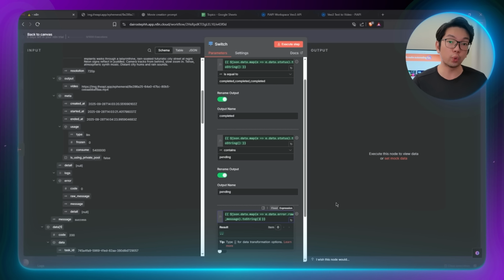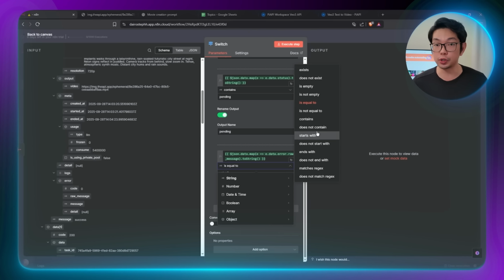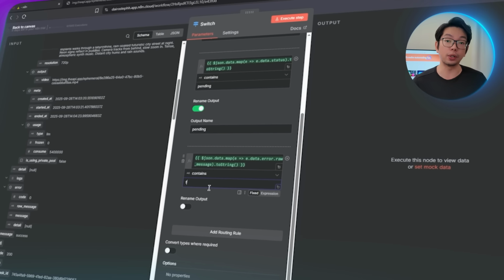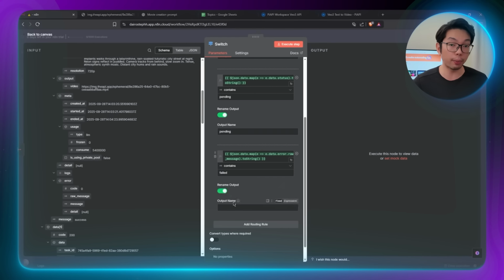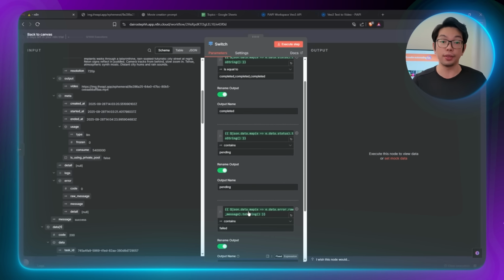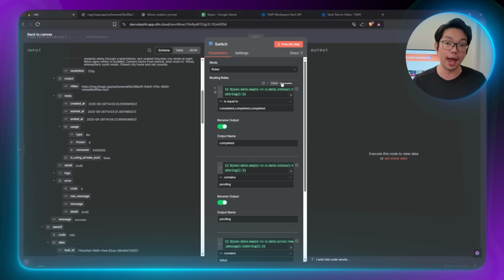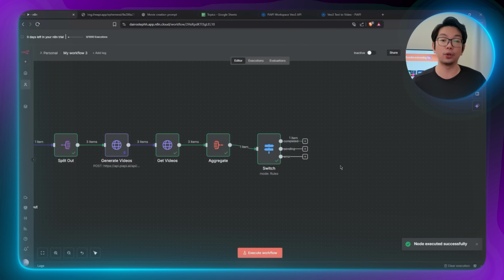Finally, I'll set up a third rule to handle all the errors. So for this one, the condition looks for any failed messages using the expression that you see here on your screen. So if a video task fails, the workflow routes into a dedicated error branch, giving me space to log the problem or trigger a retry. And of course, to keep everything clear, I'll rename this output to error. And after setting up all the 3 paths, completed, pending, and error, I'll execute the step. The workflow now sorts videos into the right branch automatically, giving me a clean and reliable way to handle every possible status.